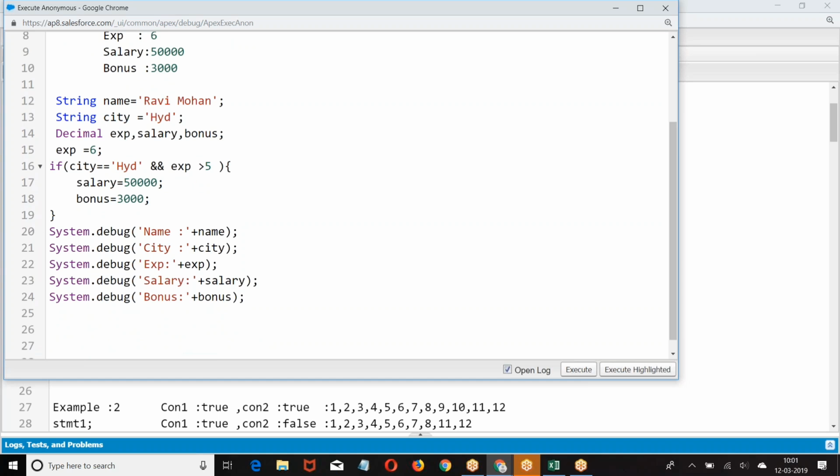I told you string plus anything will give you string plus variable. The value in the variable will be printed. So I wrote the complete program, defining the variables, writing the logic, then printing it. I hope you are good. Experience is greater than or equal to, right? Yes, you can give it.